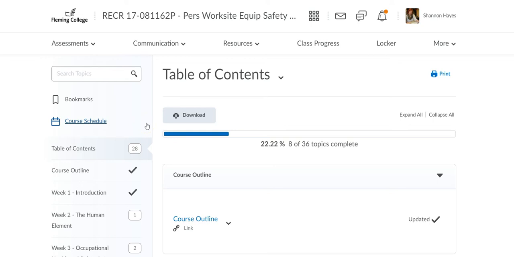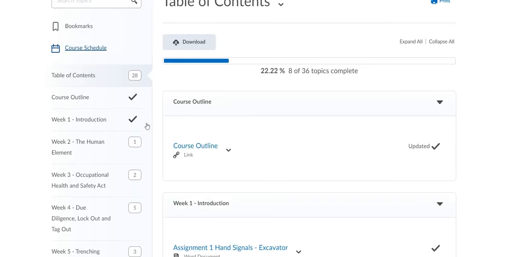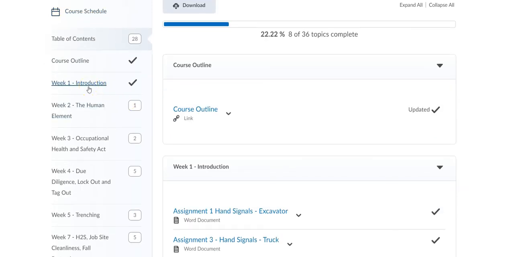And in other classes, you may see content put together by week, so that all of the content you are to review in the first week of classes can be found under week 1, with week 2 housing the following week's content, and so on. So from this contents page, I'll open a module that has all of my readings, presentations, and assignments for that week.